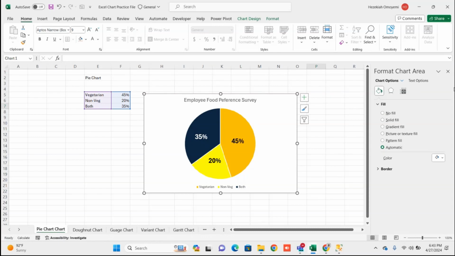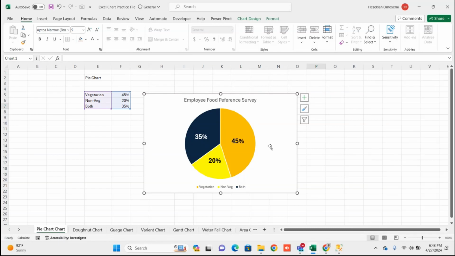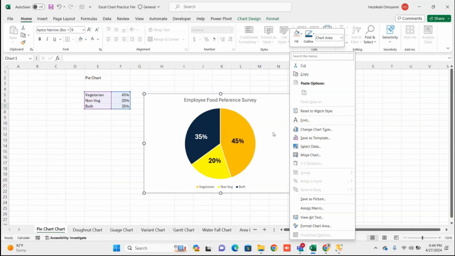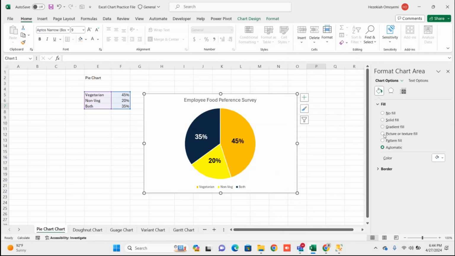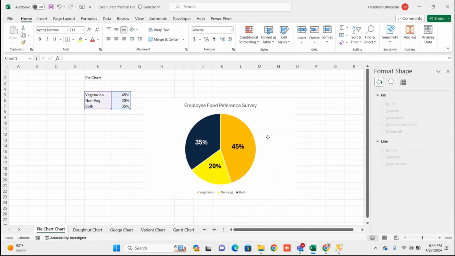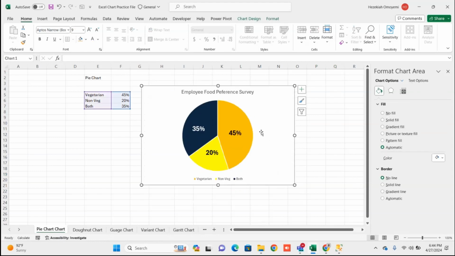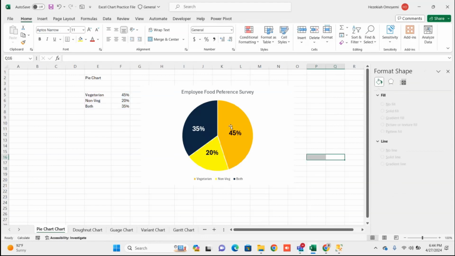So this is how to create a pie chart in Excel. You can even turn off the border. If you want to turn off the border, you will see format chart area here. You come to format chart area and in the border here, if you want no line, you can see automatic, no line. You don't want any line. You can see we've removed the line from the border. So these are the things you can do with charts as regards your chart.